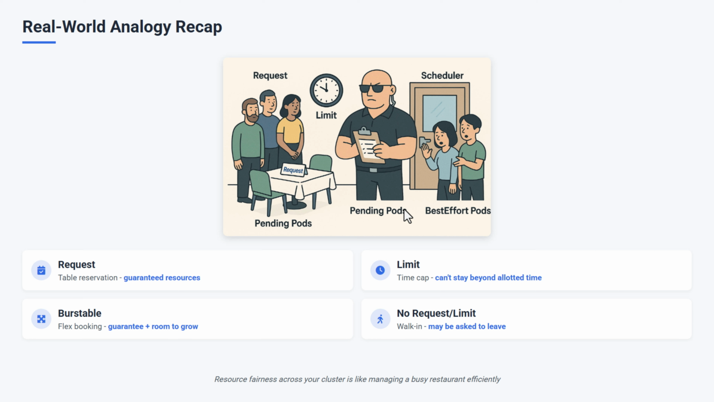Alright, before we move on, let's do a quick recap using a real world example. Think of your Kubernetes cluster like a busy restaurant. On the left, you see the people with a request. This is like having a table reservation. They have booked a spot, so the restaurant guarantees them a table. In Kubernetes terms, this means the pod has guaranteed resources.